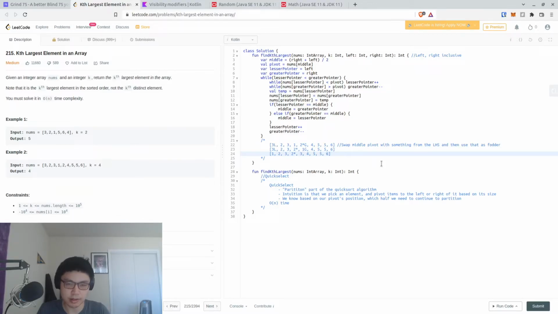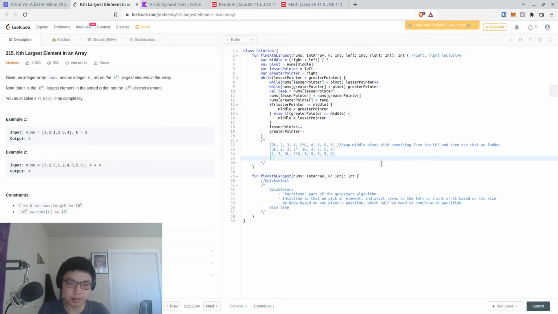And now the greater element is still here, we can say, because that's greater, right? And then lesser is still here. No, this is fine, this is fine. This is not fine, right? And then we want to swap, so 1, 2, 2 star, 3, 3, 4, 5, 5, 6.